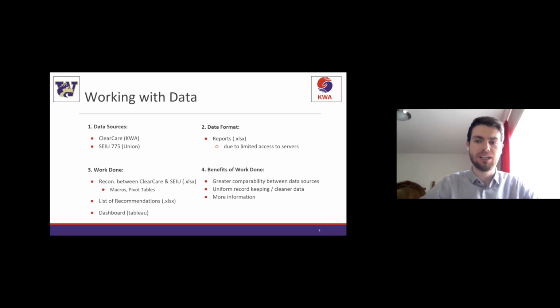And then pivot tables to help with the visual and layout of the data and to help people use it and read it in an effective manner. We also provided a list of recommendations, which also came in an Excel format. And these included very simple, easy to apply recommendations.